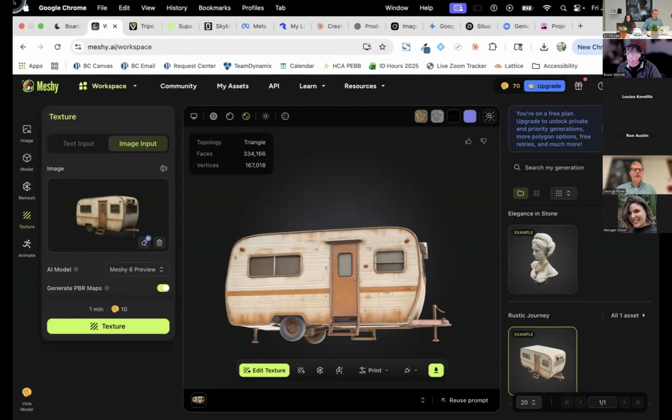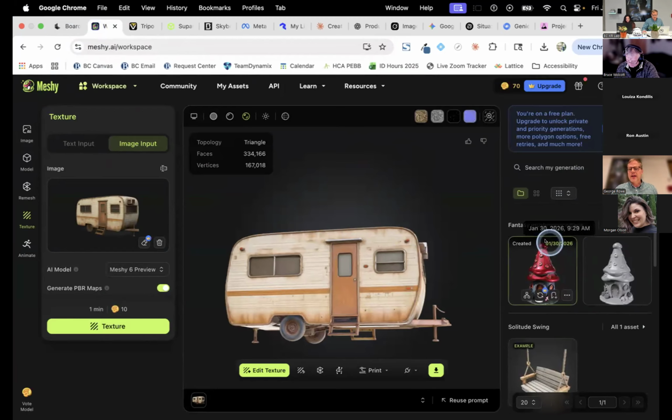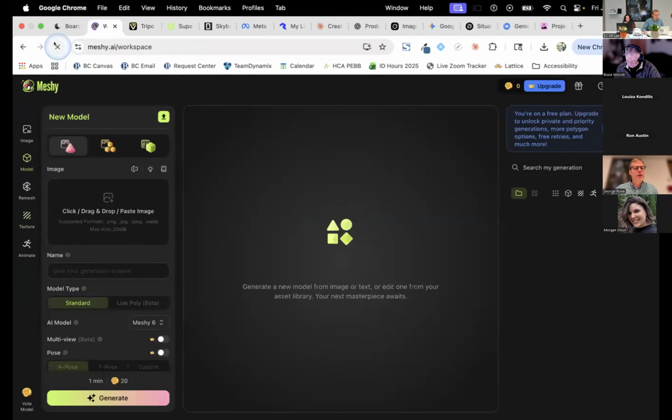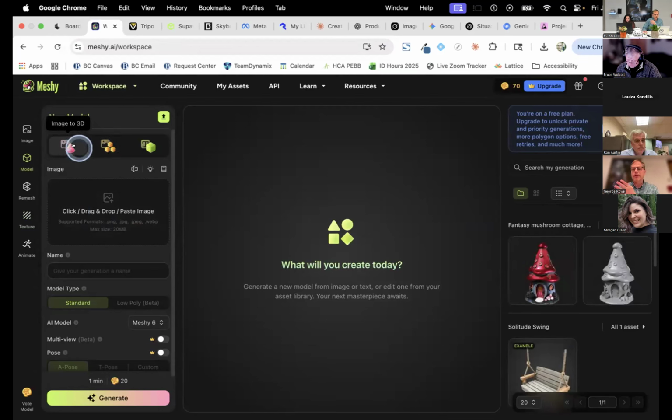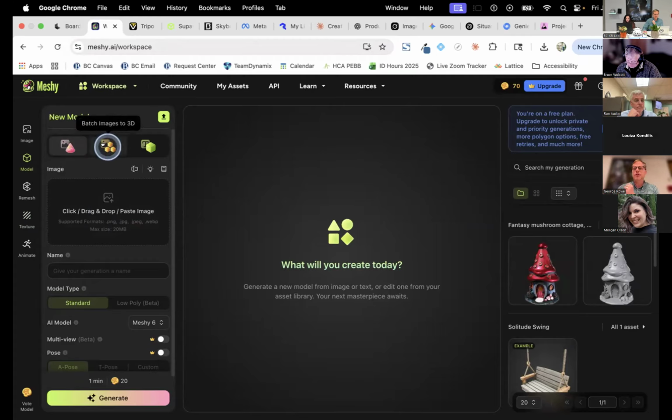Okay, well, let's try something. I have some credits here, so let's go back up here and I think I'm just gonna try to refresh. Okay. So notice that here I can do image to 3D. You can upload an image and it'll try to read that image and create a 3D object. And we can also do text.